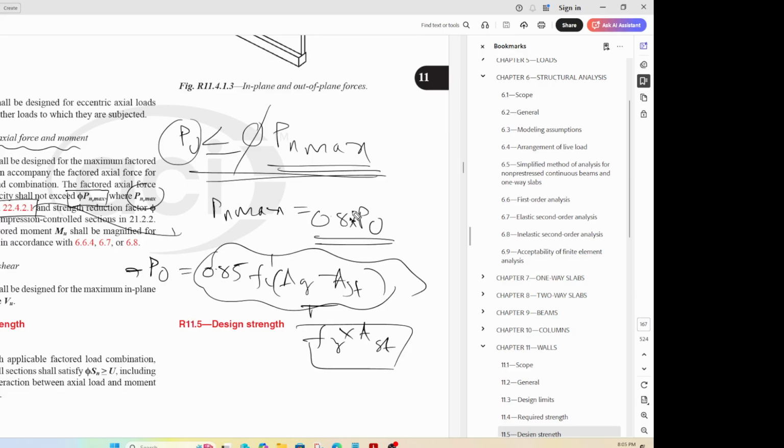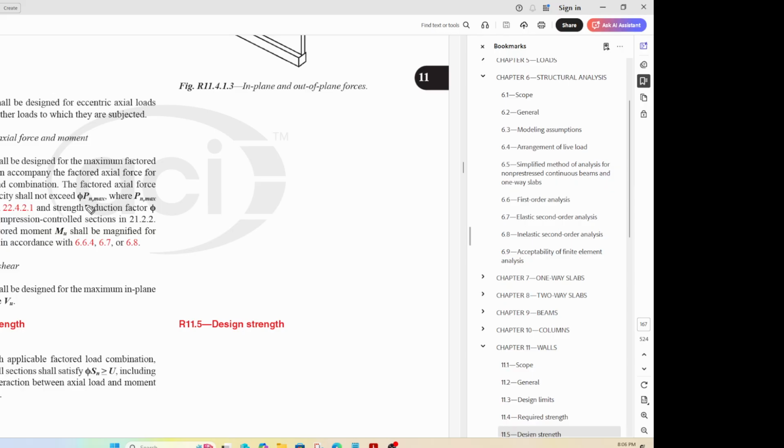You find P naught, and let's say this is your column, and the column has a bunch of ties in it, ties everywhere, right? You have a tie, and there are longitudinal bars. Then you'll have to do this. So that 0.8 factor will become 0.85 if it is a circular column with those spirals and all that, right? So that's a side thing here, but the main point is the P naught max should be computed from that particular section here.